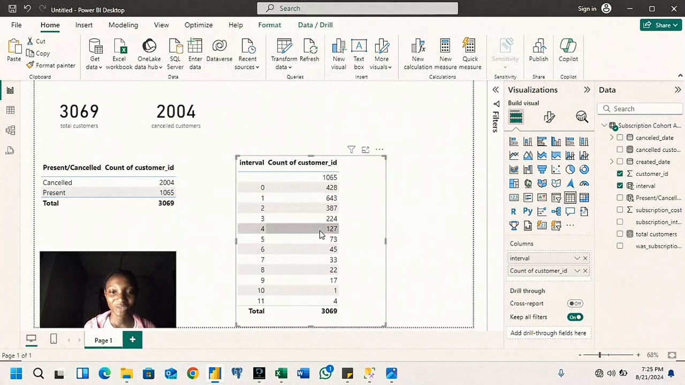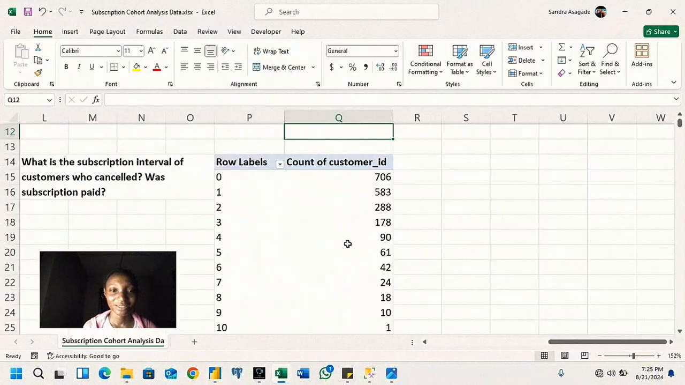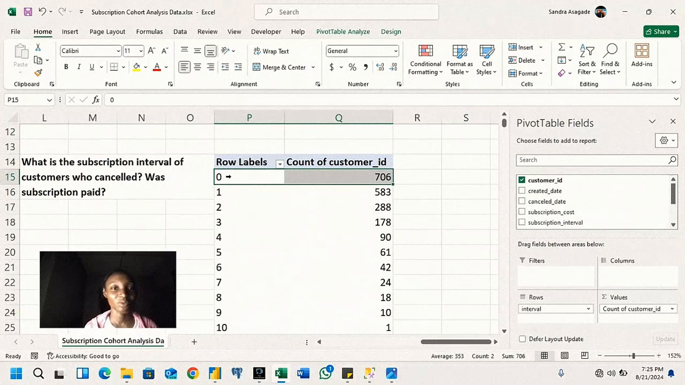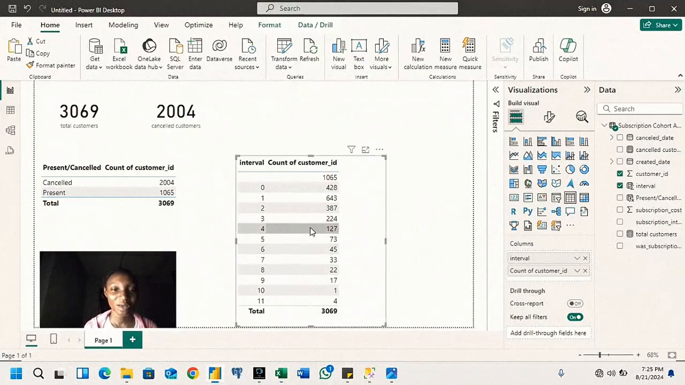So something really strange is going on here. In Excel, I can see that customers who were subscribed for less than a month, which is 0 months, were 706, but in Power BI, it is showing me something different, 428. So this could mean one thing. So let me just check that out quickly.